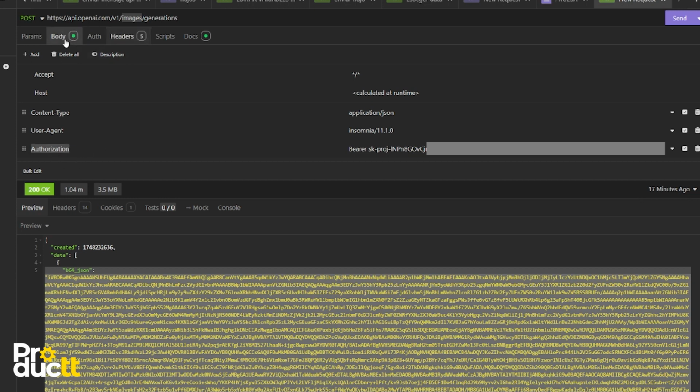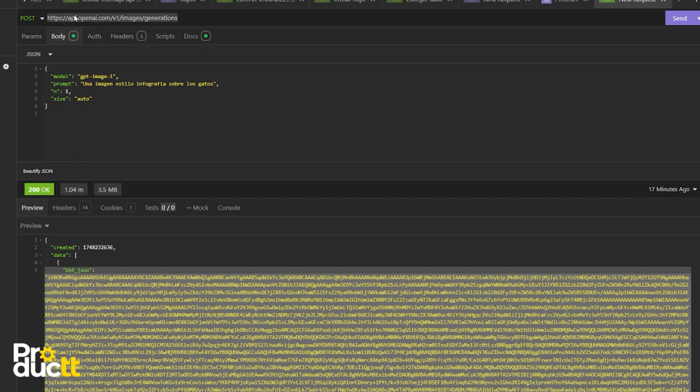First, that you already have an API created. Okay, we will place it in the authorization section. Let's copy this URL and create this body. Okay, the body has these main parts. First, the model we will use, as we know, is the GPT image generator. Then there is the prompt. In this case, we will use a simple prompt, an infographic style image of cats.